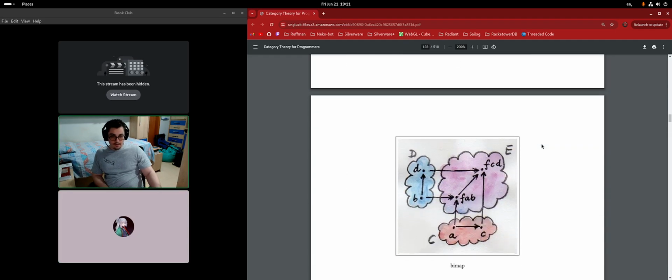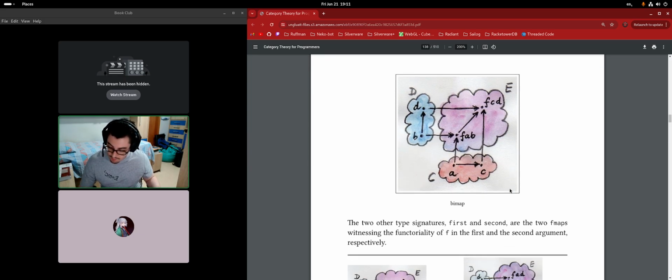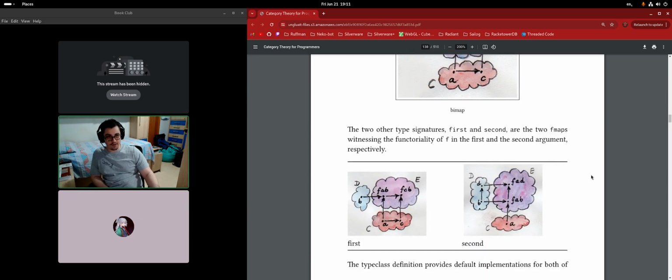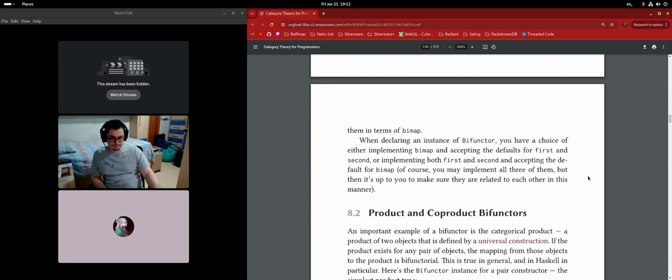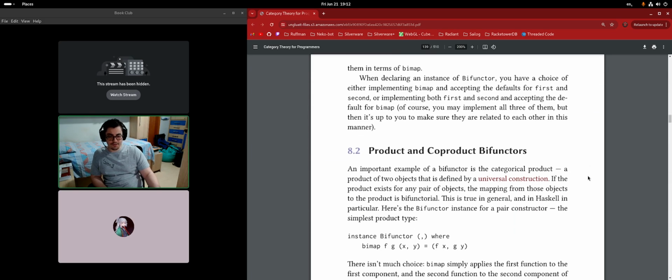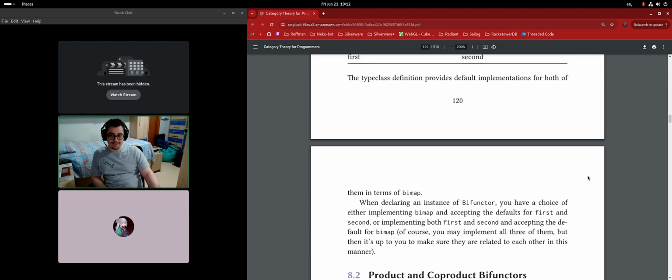This is the drawing of the bimap operation, a very nice picture, and these are the ones separately. So you have first and second as well. And this is pretty much the idea.